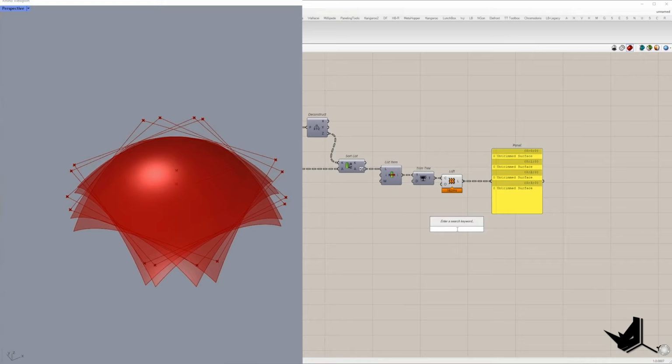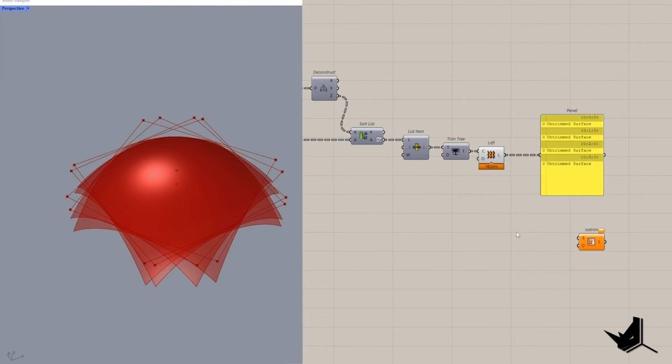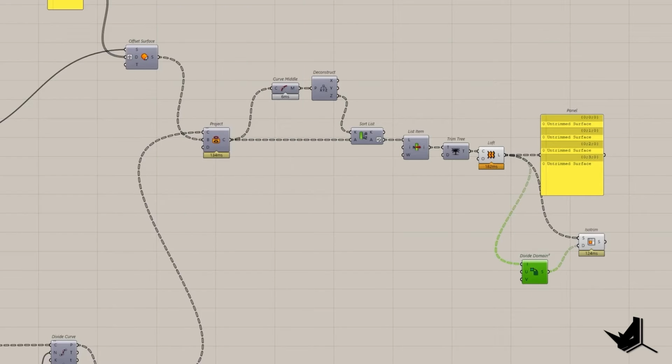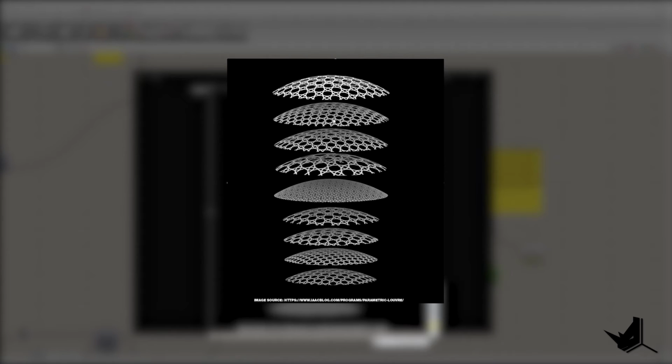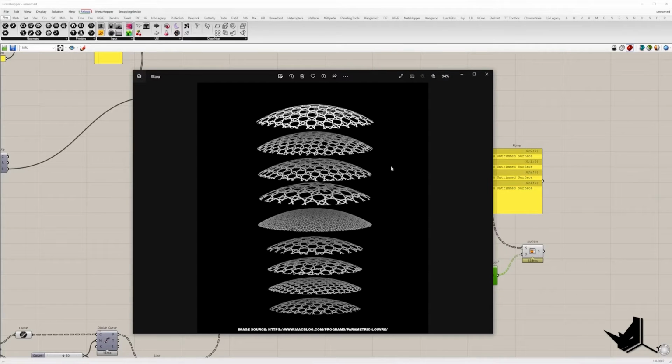Now we can divide each surface with the isotrim and divide domain component. We also need to set the number of divisions along the U and V directions. And if we turn on this picture once again, you can see that the differences between the layers are the angle and also the density of the pattern. The first one is the least dense, and the third one is the most dense, which means the number of UV divisions should be different for each layer.